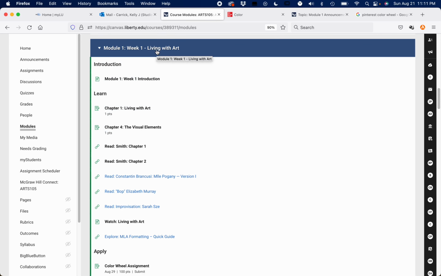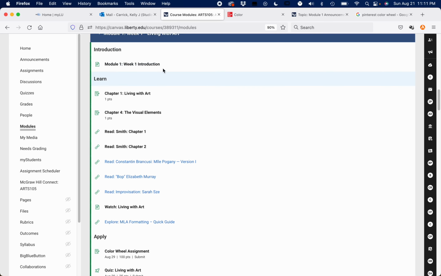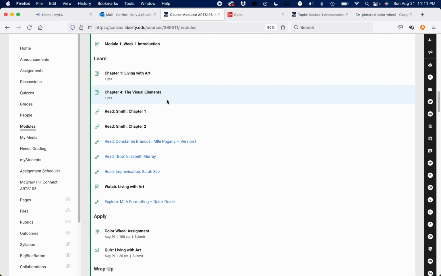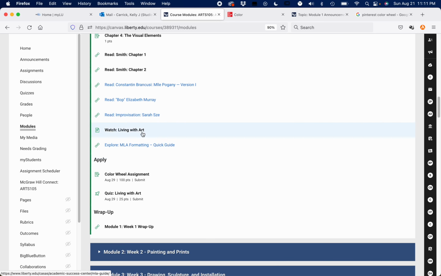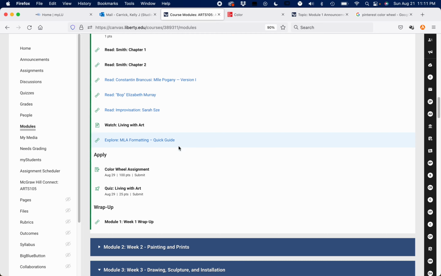Under module number 1, the first week, you'll see there's a lot of reading, of course. Art appreciation means lots of reading, articles, and writing about art. You can see the 2 chapters we're going over from Living with Art, chapters 1 and 4, and a few links to other places. There's a small video on Living with Art, and a citation resource explaining how you should cite your papers as you submit them.